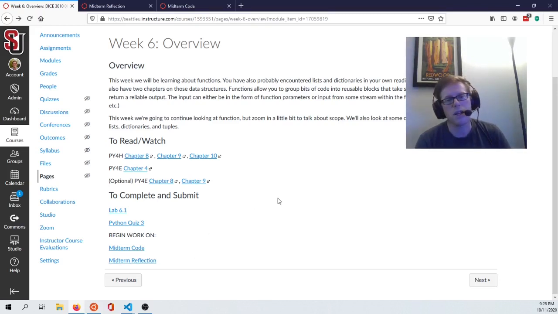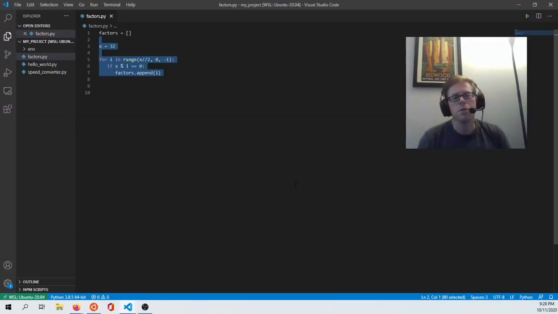Okay, so now for the lecture at hand. This is about functions. A function is a set of instructions that are grouped together as a collective action and given a name.